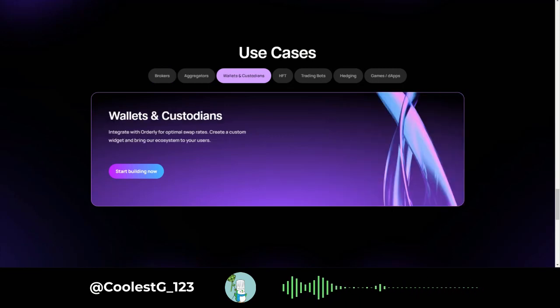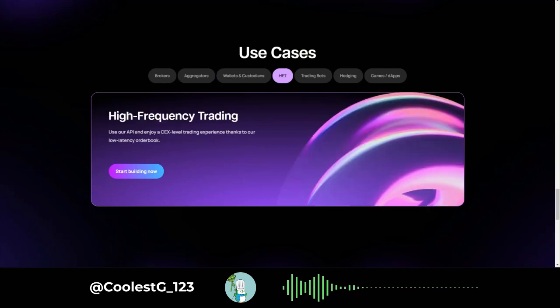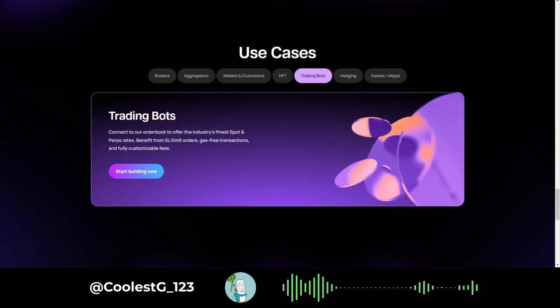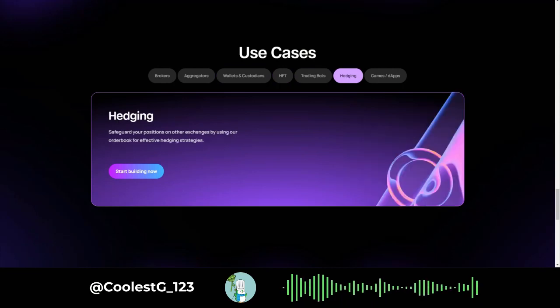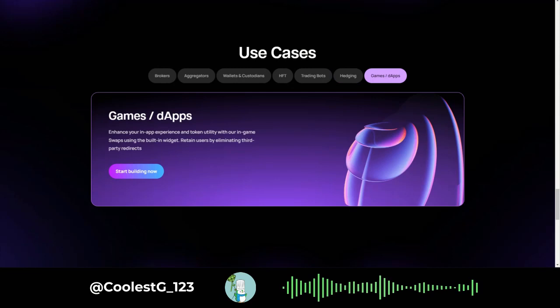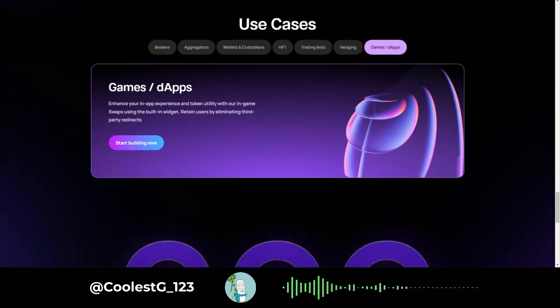You've got wallets, so on the NEAR side you've got a couple of wallets such as Here Wallet and Sender Wallet that are tapping into the Orderly network liquidity. You've also got high frequency trading use cases, trading bots, which is fairly similar, hedging opportunities, and then also games and dApps. You have to remember that Orderly is part of the backend infrastructure. It's a layer 2, so it's relatively easy and efficient for games to tap into that network and liquidity.